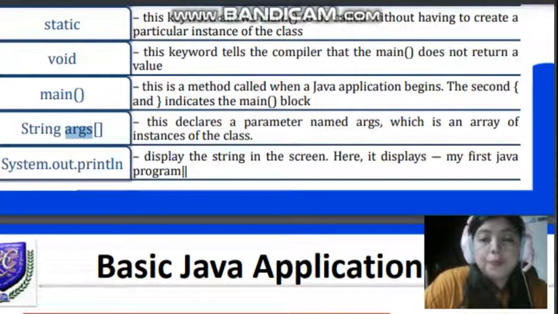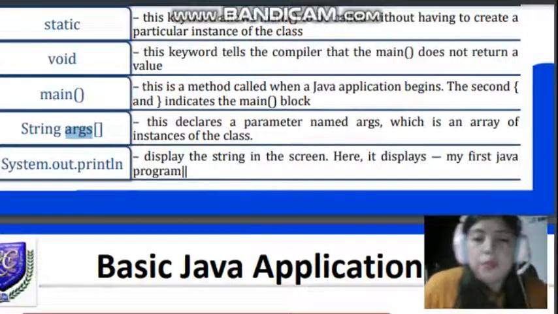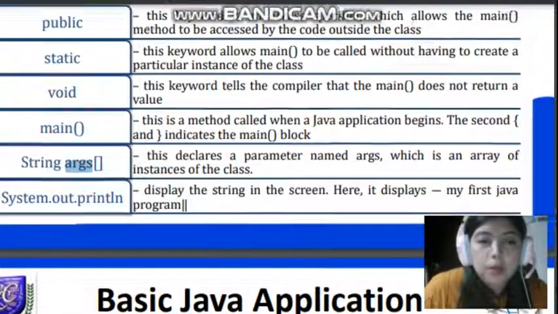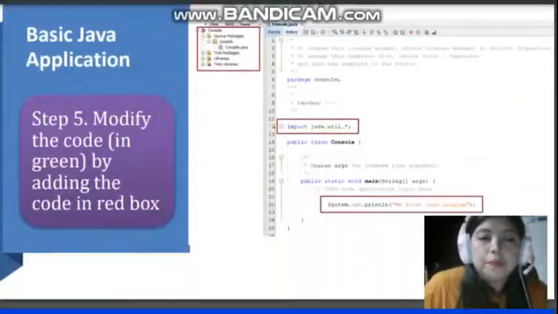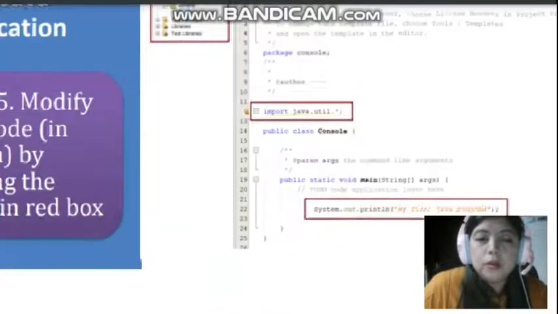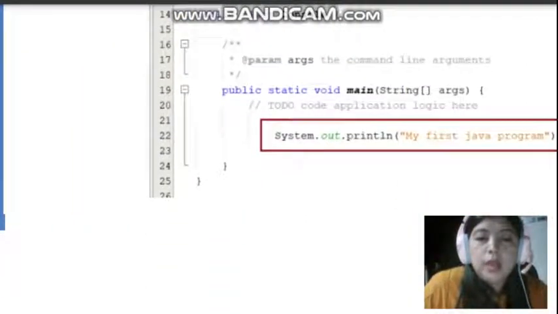Okay, so the next is the System.out.println. It displays the string on the screen. Here, it displays My first Java program. So, let me go back to the program itself. Okay. Ito po. So, ito na yung line na tinutukoy natin.